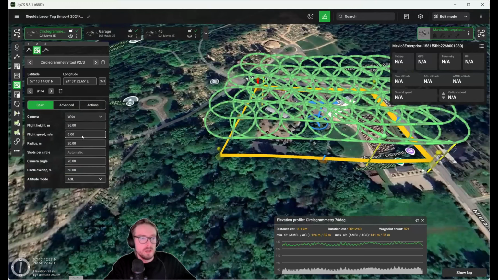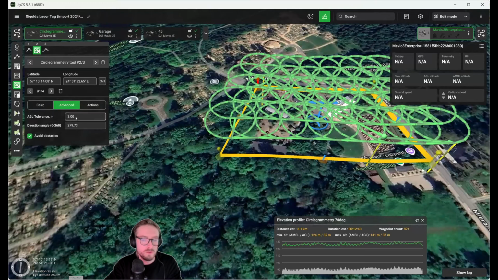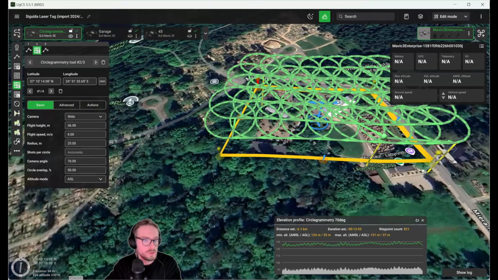And the flight speed is set to 8 meters, also what I mentioned before. And then the radius of these circles is set to 20 meters. Shots per circle were set to automatic, camera angle was at 70 degrees, and circle overlap was set to 50% overlap. So these are all the settings which we used. AGL tolerance set to default, 3 meters.